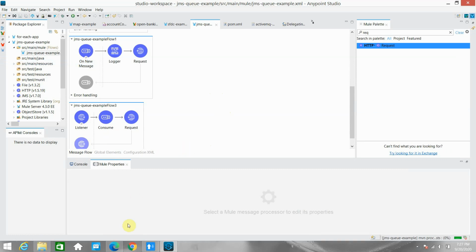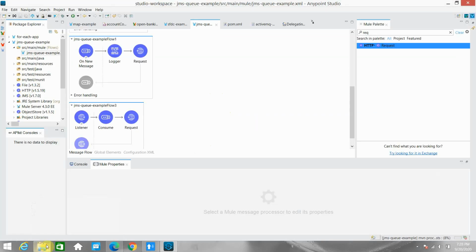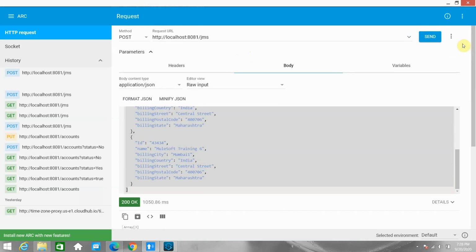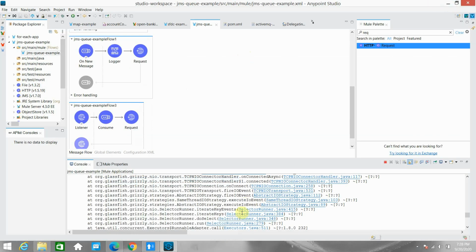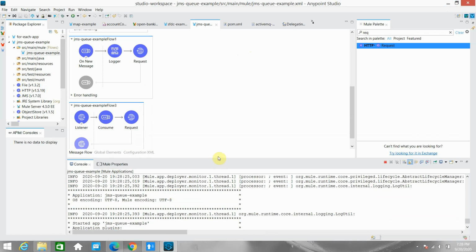Let's try what happens. Wait for the application to redeploy, and what I will do, instead of post, I will say get, and JMS I will say reprocess. Okay, so I'm just reprocessing all the messages. Let me check what happens. You can ignore this.